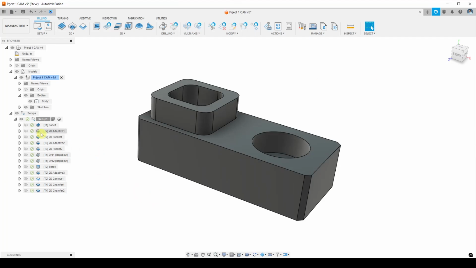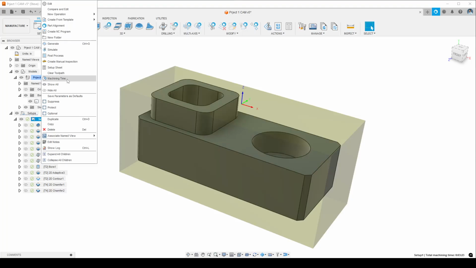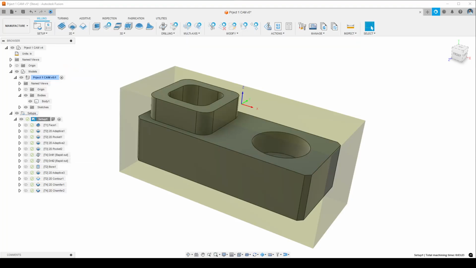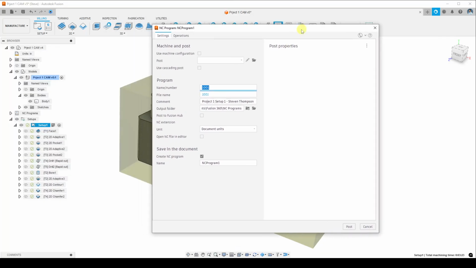And so the way that you do that is we're going to take setup one here. Well, I know that the machine I'm going to has a tool changer on it, so I'm going to post all of these together. I'm going to right-click on setup one and post-process. And then we get over here, the post-process dialog box.